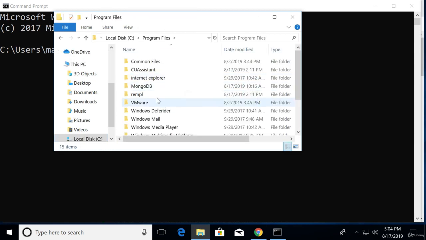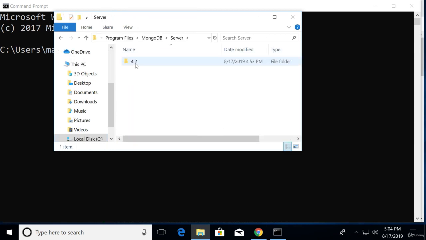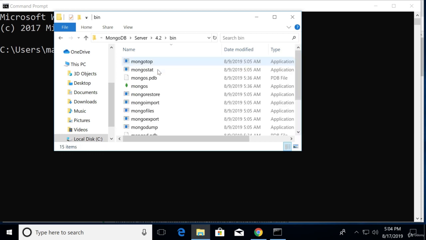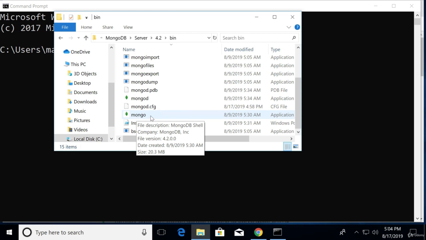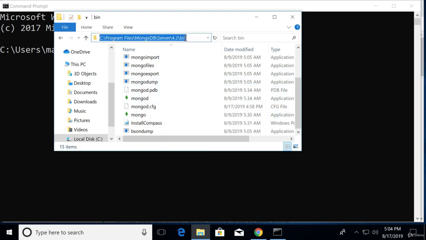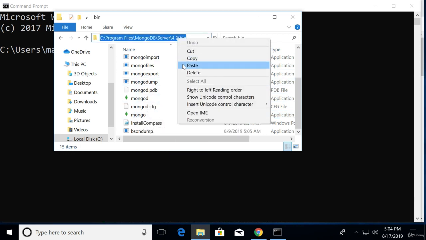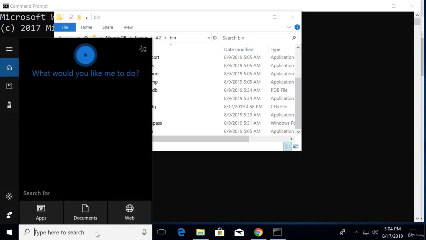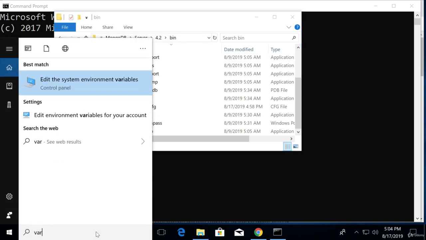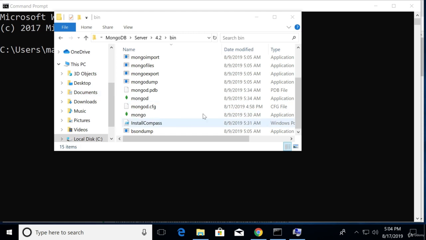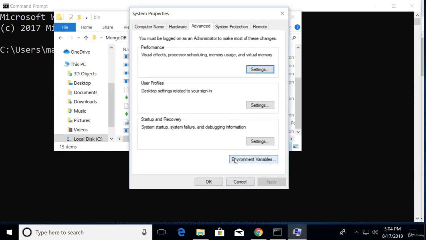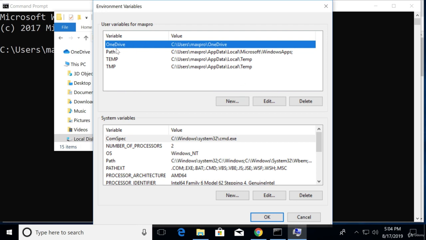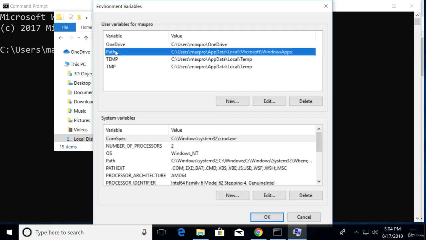So I'm going to go to Program Files, MongoDB, Server 4.2, bin, and this is where those two application files are, mongod and mongo, right? So I'm going to click here. I'm going to right click to copy it. I'm going to go back to my computer. I'm going to look for my environment variables screen right here. I'm going to go to environment variables. I'm going to edit the user variables, the path variable, edit.